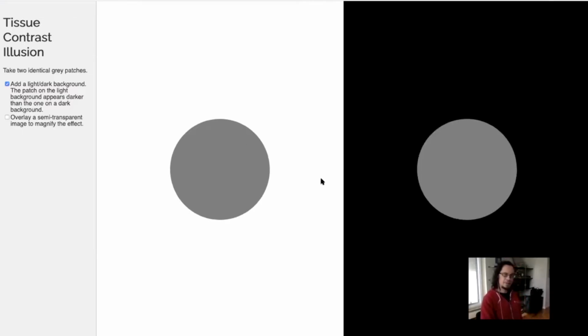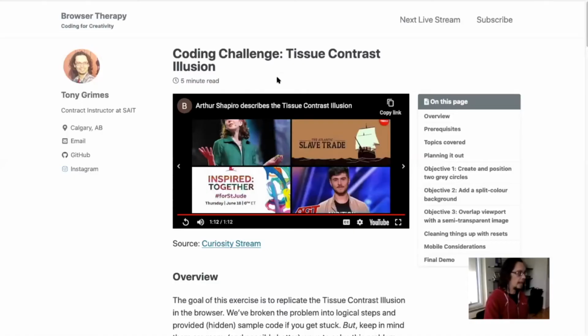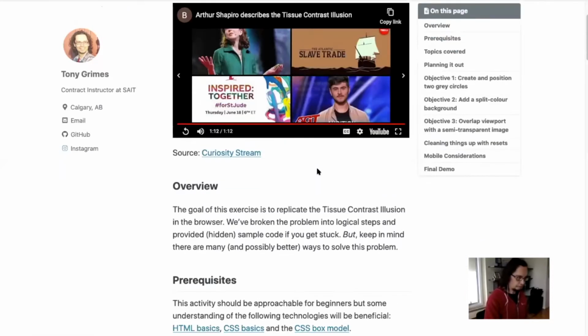And you can kind of see it. It's a very subtle effect that this circle, when you have different backgrounds, looks a little bit darker than this one, which should look a little bit lighter, even though they're exactly the same color. But then once we actually add an image over top, it really shows. It really enhances the effect quite a lot. So we're going to go step by step, creating these 3 layers as illustrated in this article.